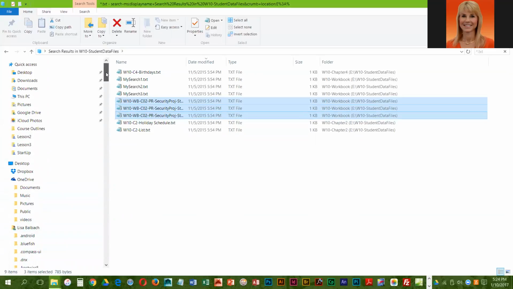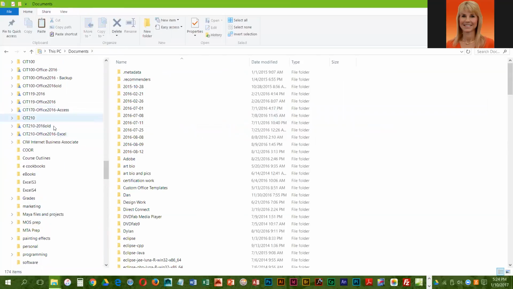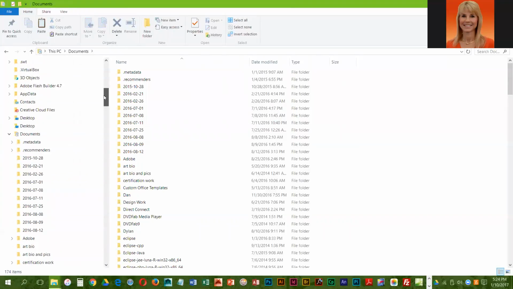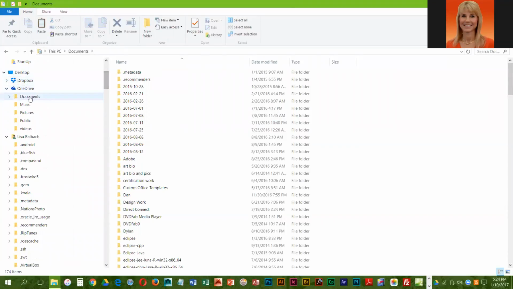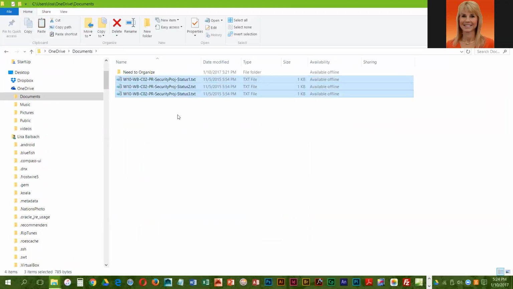Okay, so I'm going to put mine up here. Wrong one. You can see why I didn't want to put them in there. There. And what they want you to do is paste them over here. So you can press Control V, you can hit paste, okay, but you do need to get the files into the document folder.